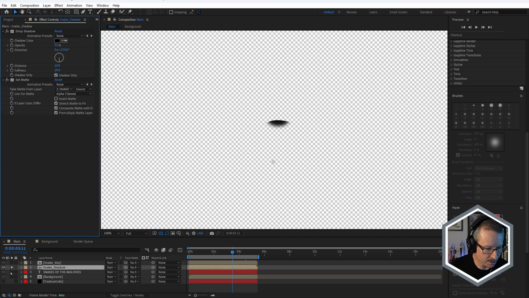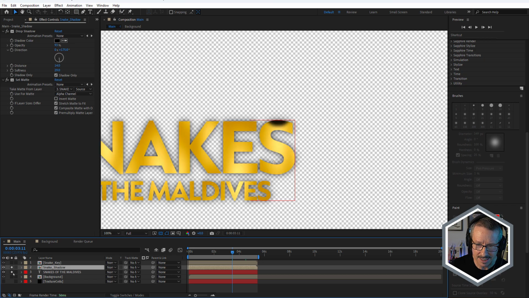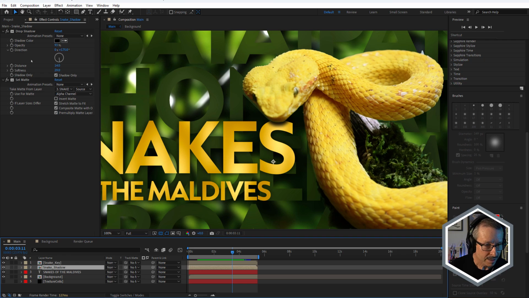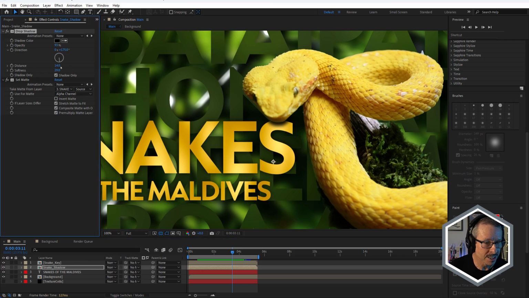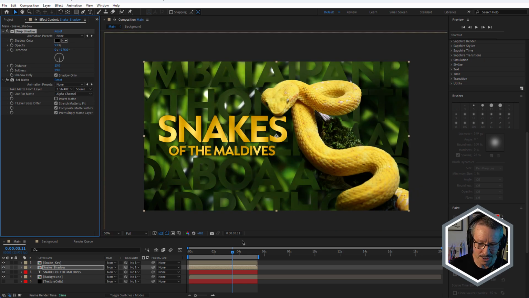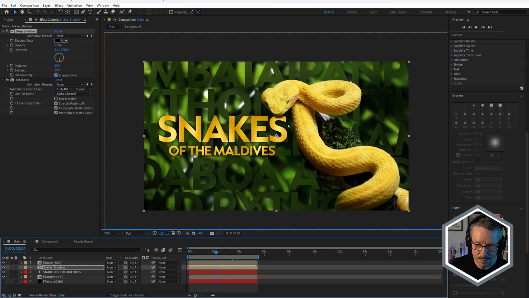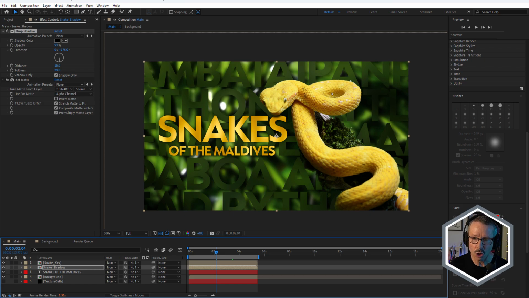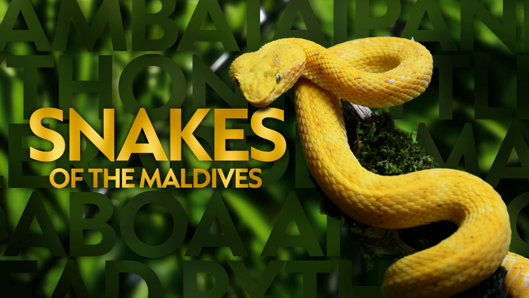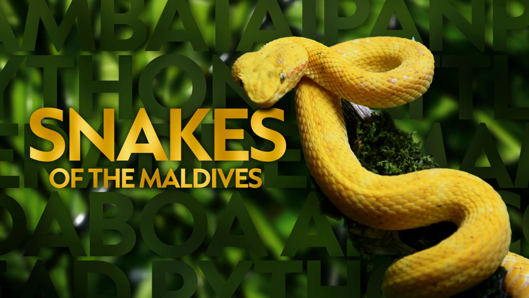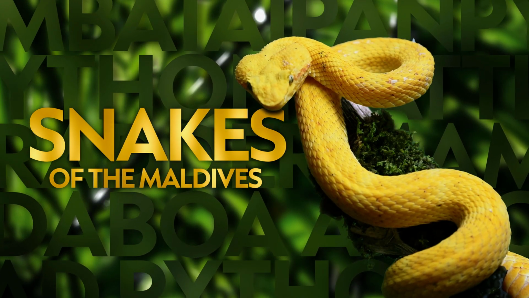So let me just turn my text on. There we go. So the text is being used as a matte. And if we turn that on, I can adjust the drop shadow, I can adjust the distance, move that up and down, and just that little shadow makes it feel like the snake is maybe behind the text, but is coiling up and its face is moving in front of the text. So little things like that can make a big difference to these kinds of looks, I think.